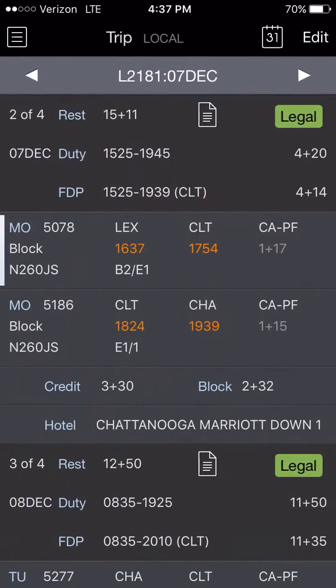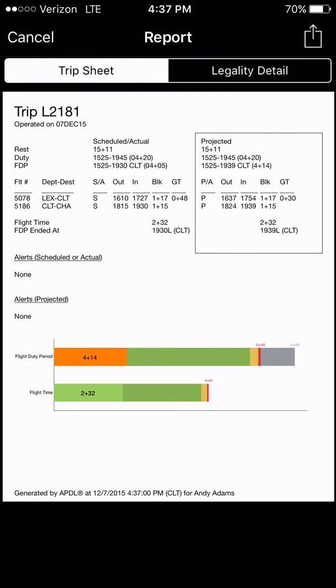So we can also see here that the flight duty period graph at the bottom is increased to 4 hours and 14 minutes, and it shows in orange to show that that is a projected value.